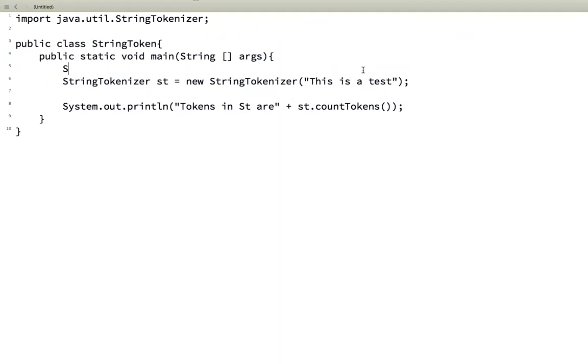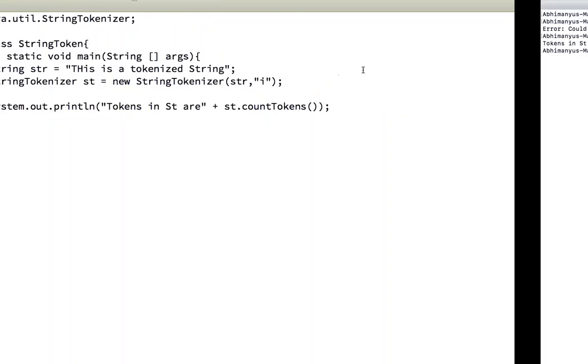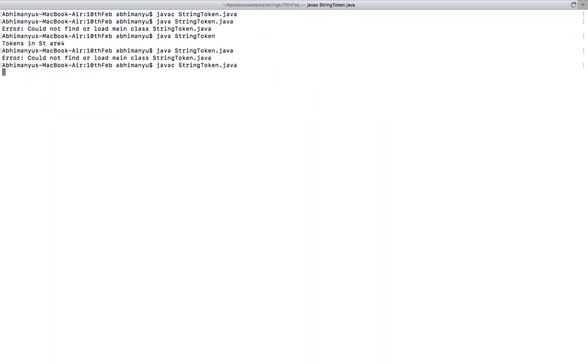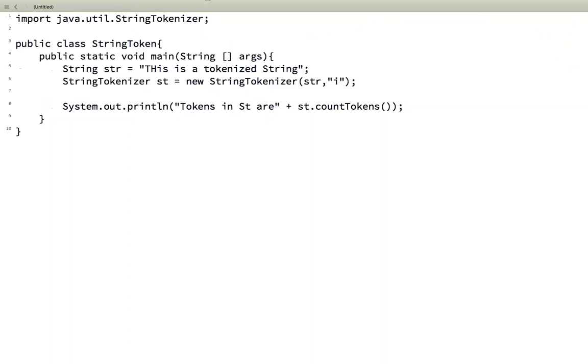Okay? So now let's have a string called str is equal to this is a tokenized string, right? And instead of having this here, we pass str. We pass str and we say the delimiter for dividing the string is not space, it's i. So every time you see an i, you divide this string. Now let's run it. It says 5. How 5? First division, second division, third division, and fourth division. Right? So it chops the string from this, this.